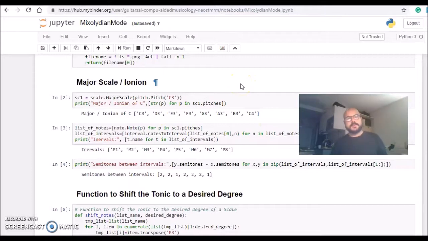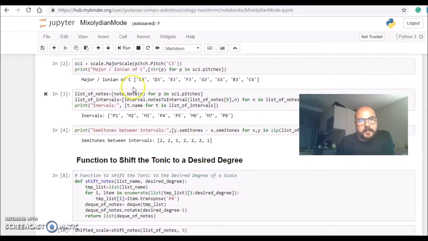And now we also want to know the semitones between the intervals. So we have 2 semitones between the first and the second, 2 semitones between the second and the major third, and then we have 1 semitone, so half a tone, between the third and the fourth. Then we have 2 semitones between the fourth and the fifth, 2 between the fifth and the sixth, 2 between the sixth and the seventh, and a half tone or 1 semitone between the seventh and the octave.